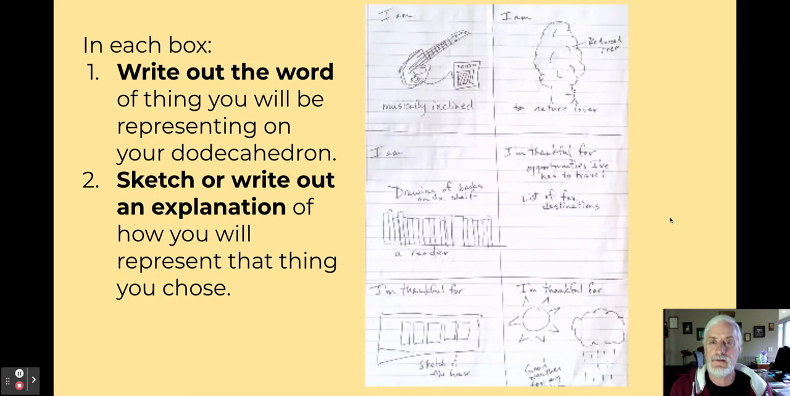All right, here's the next thing then. So in each box, you're going to do 2 things. One is that you're going to write out the word or words of the thing that you're going to be representing. So as I got thinking more and more about this, I enjoy playing music. And so I decided to say the words that describe me. I'm musically inclined was how I decided to describe that. So there's my I am.